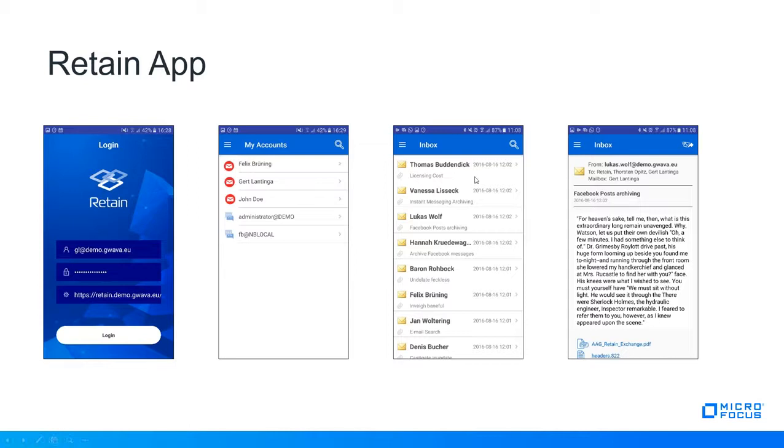So if I have proxy rights to some colleagues, they will show up here as well. And then the third screenshot is one of my inbox, so I can see all the emails plus the attachments. And if I open one of them, you will see the email, the content, and this one also has a PDF attachment, so I could double click on the attachment and it would be opened. But that's very convenient for all the mobile users. They can access their archive from wherever they are.